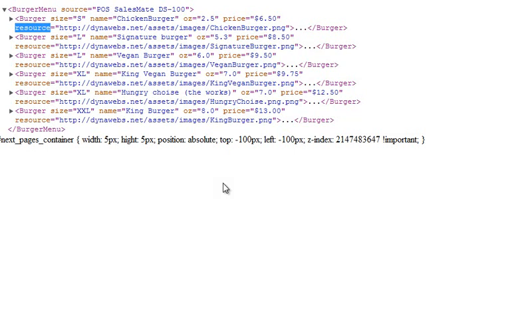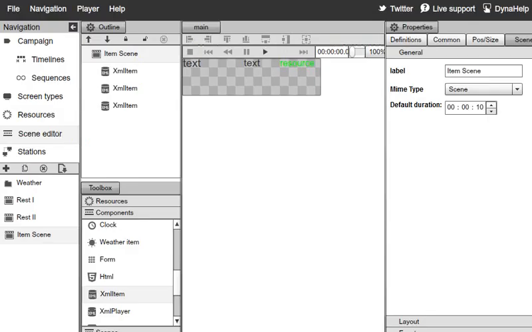Now you don't necessarily have to follow this XML structure. You can invent your own XML structure, but since our XML looks like this, we're going to go ahead and map to the proper attributes, just like we did. And just to recap, this item scene will hold a single menu item. In other words, it'll hold a single product.